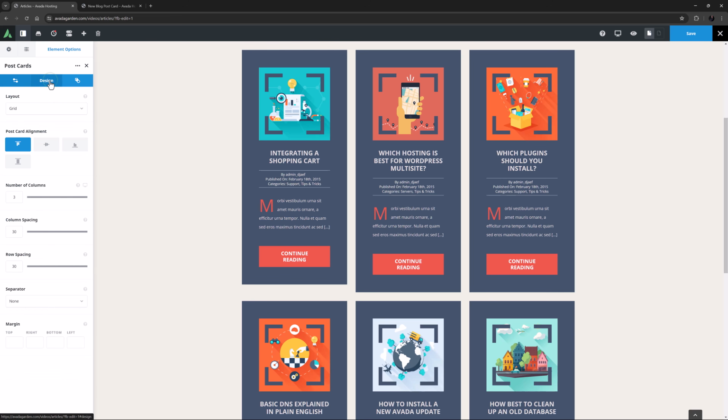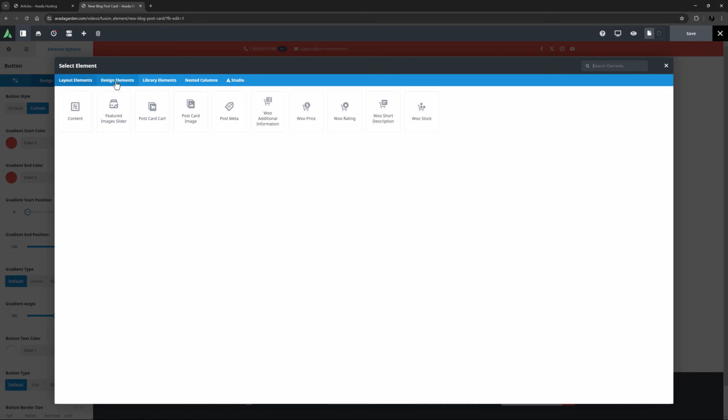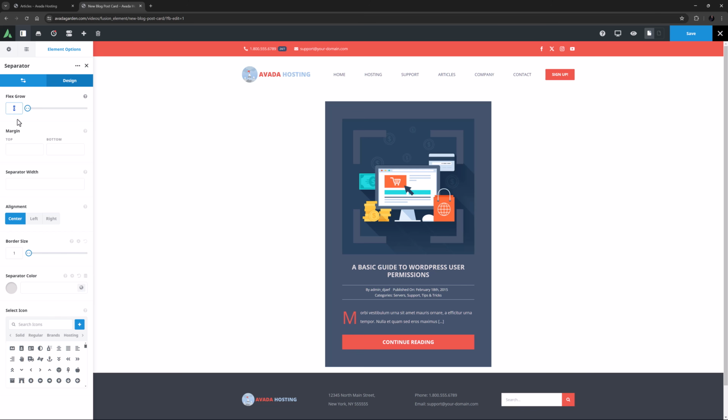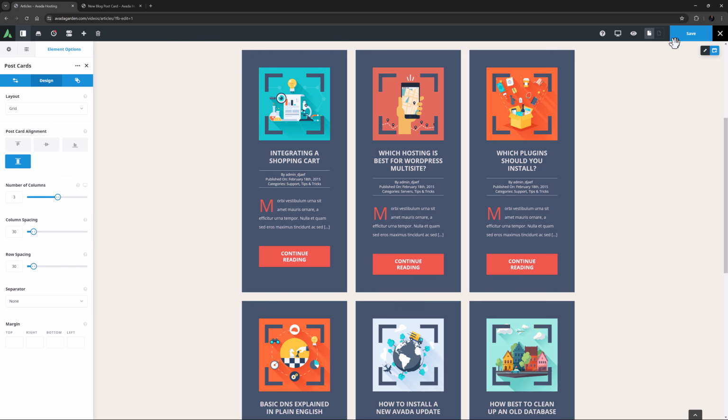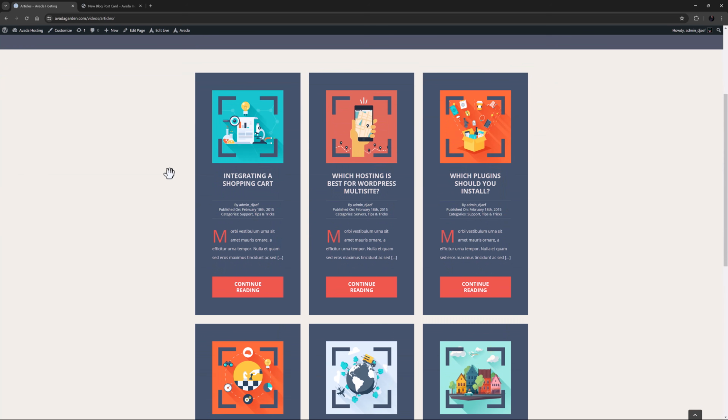Okay, I can see the postcards are not all the same height. On the Design tab I can set the postcard alignment to stretch, but my buttons are not aligning. So to fix that, I will just return to the postcard and add a separator element after the title. I'll set it to no style, and on the Design tab I'll set Flex Grow to 1, which will force any available space to be here under the title. So again, I'll save this. So now let's go back to the articles page and save that and look at it on the front end.